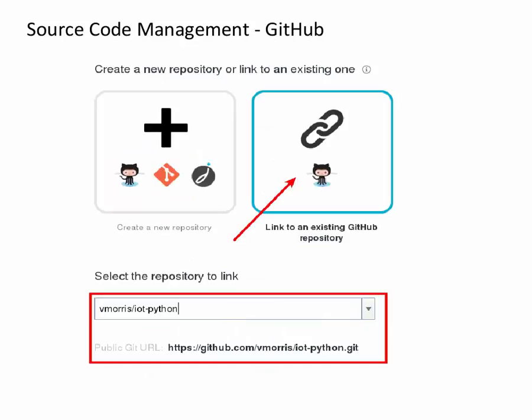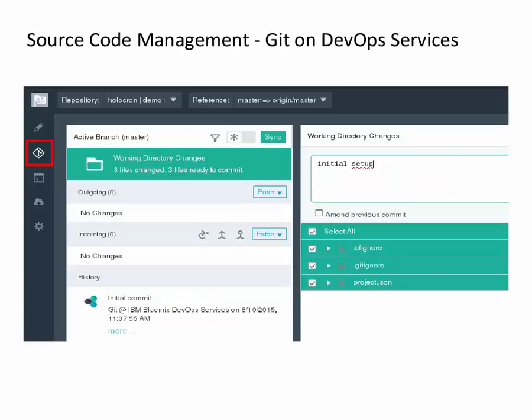For GitHub, you can either create a GitHub repo or link to an existing repo. When linking to GitHub, you will need to enable access to your GitHub account from DevOps Services. You can also create a Git repository that is hosted on Bluemix.